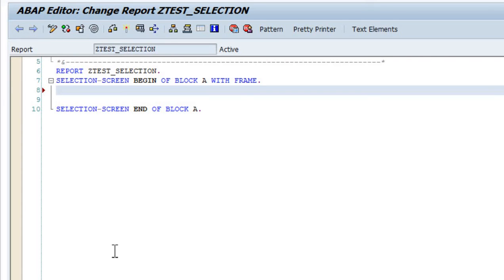Hello and welcome to this session. In this session I will be telling you how to write a selection screen with different parameter types like radio button group, checkbox, list box or obligatory. These are the different types of parameter that you can use in a selection screen. Now I will be showing you one by one with an example on the system so that you can have a complete understanding of these different types of parameter.